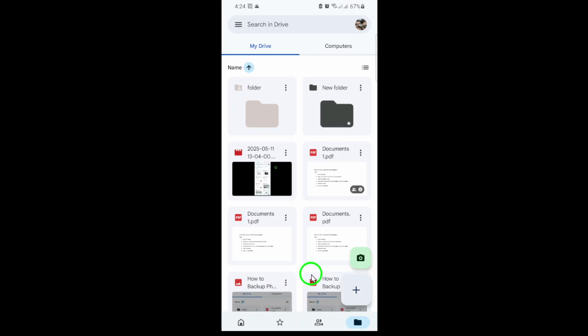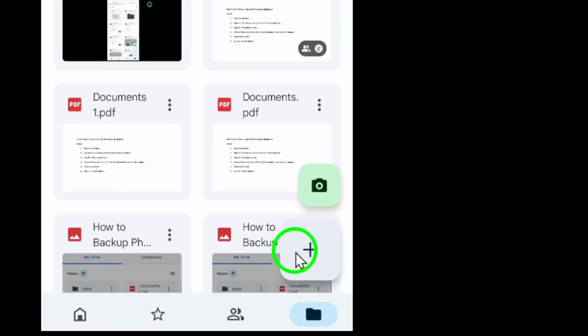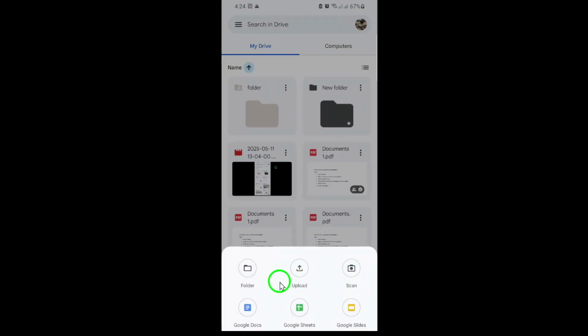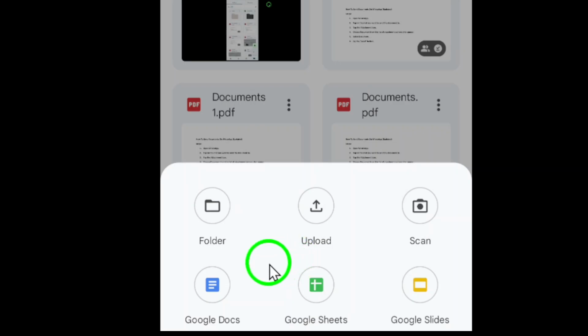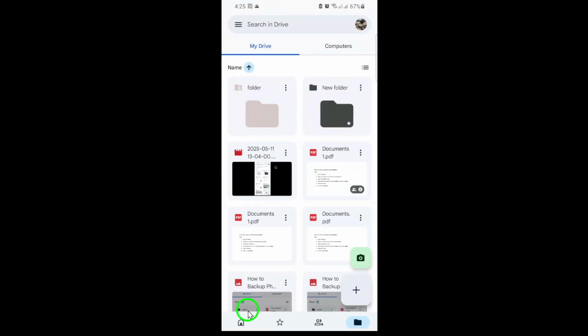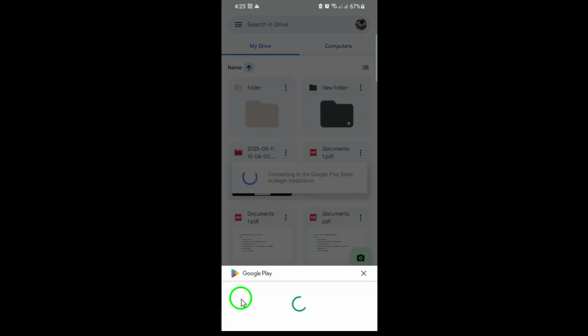Now, look to the bottom right corner of your screen. You'll notice a round, colorful plus button. Tap this plus button to bring up a menu of options for creating new files and folders. From the menu that appears, select Google Docs. This will instantly launch a new blank document, ready for you to start typing.